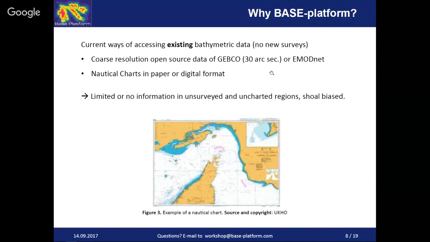If you don't have the budget to get new surveys, you have to rely on existing data sets. And you often do, to work on different topics, actually. A world-known data set is, for example, the GEBCO data set, which covers the entire world, but is very coarse in resolution. And so is EMODnet for Europe.